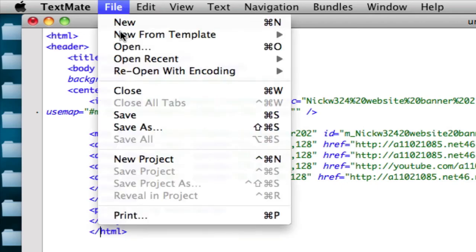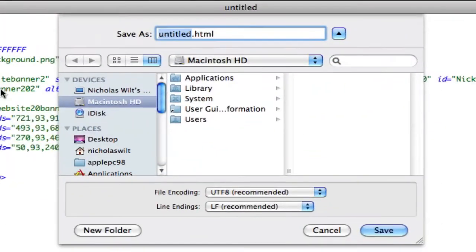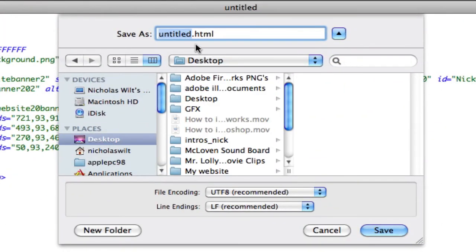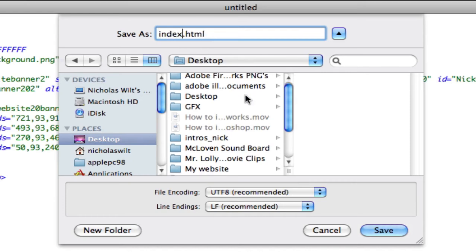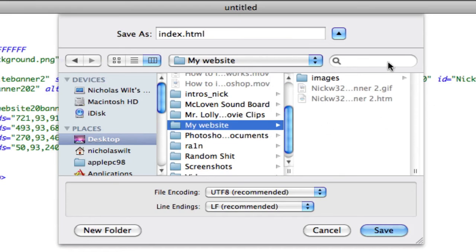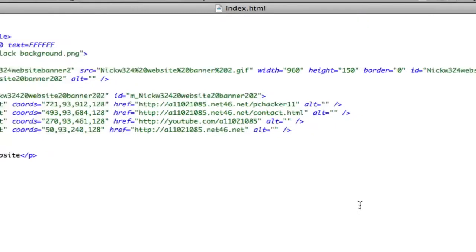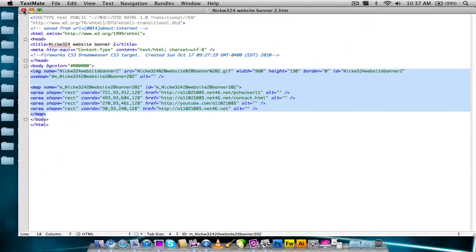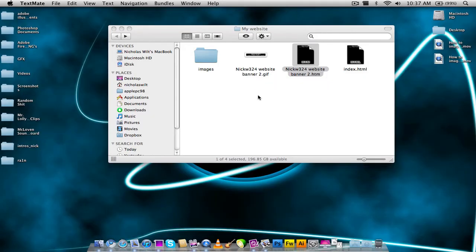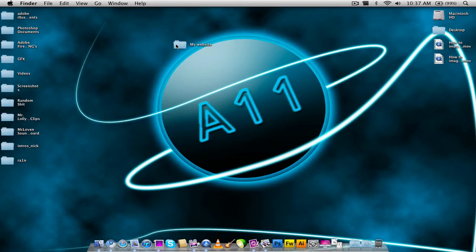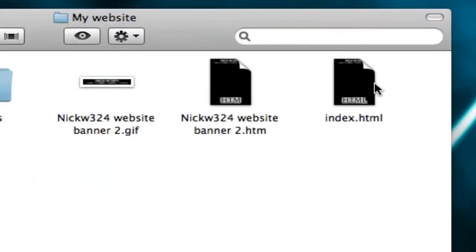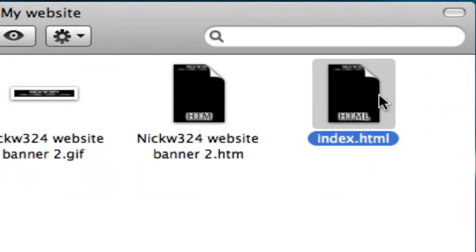And so now we just want to go to File, Save As, and we're going to save it as index.html to our file. So here's my website file. I'm just going to click Save, and then it'll save as index.html. As you notice, if we go in here, this is the My Website folder. Just to show you, I'm going to click in it again. As you notice here, we have a file that says index.html, which is the file that we saved.